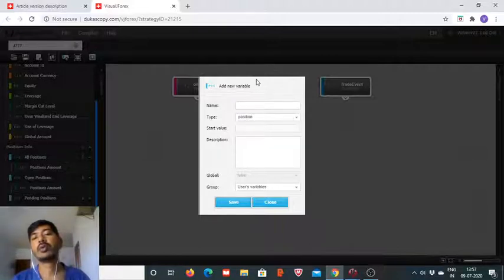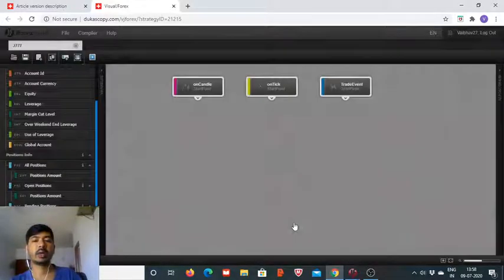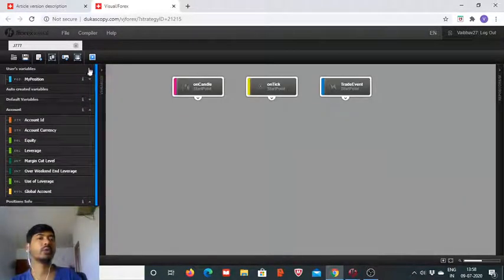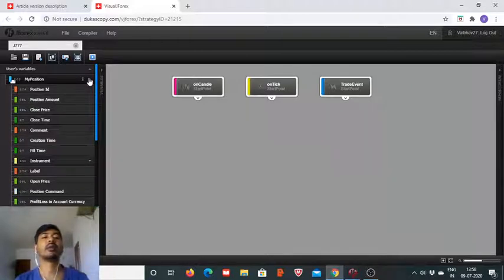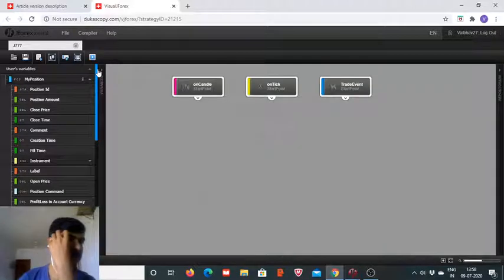And now suppose you want to create a new variable of data type position, then you can name it anything. You can start with a small or capital letter, and let us say my position. Then you will be creating a new variable here of the type position. So now we are going to save it. Suppose you now go to user variables, here we have this variable, and now under the my position variable you will have these subtypes. You can say further information regarding that variable.